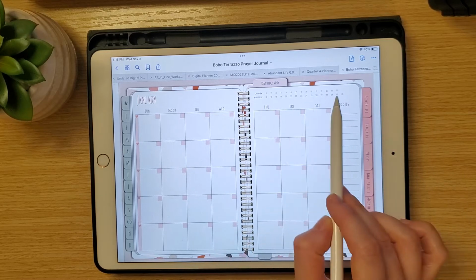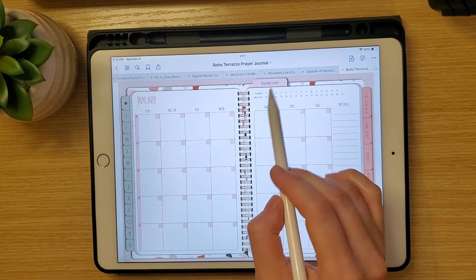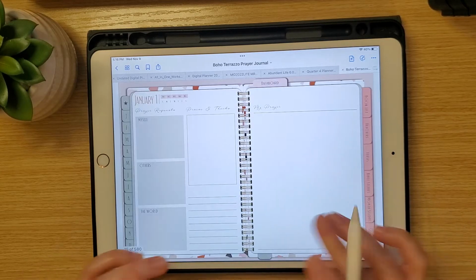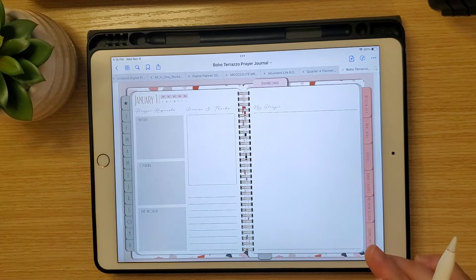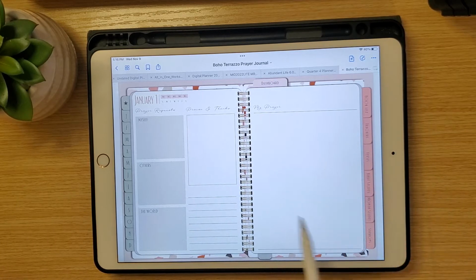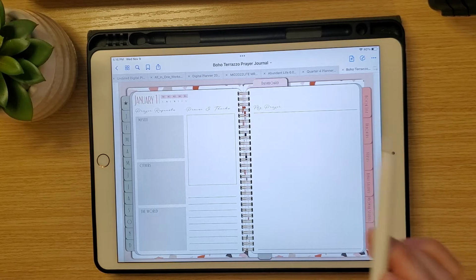These numbers here at the top of the monthly page also take you to the daily pages. Each of these daily pages is like a full-out prayer journal page. So you have room for prayer requests, praise and thanks, and then you can write out your whole prayer on this side of the page.